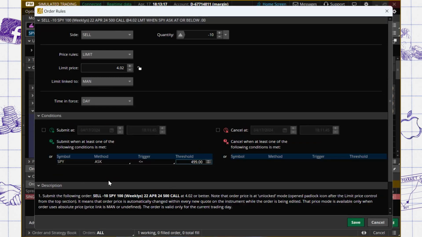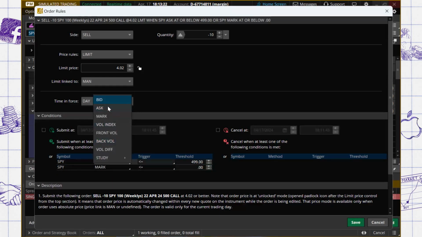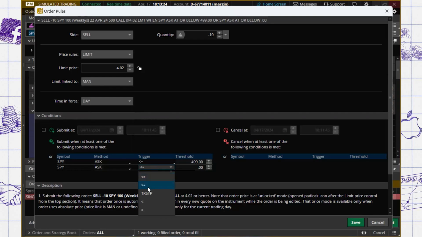But I'm also going to add in that take profit. So when SPY's ask is greater than or equal to 501, 505. So now these are going to be the conditions. What this says is it is going to automatically sell my 10 SPY contracts at whatever market price is if SPY falls below 4.99 or goes above 505.